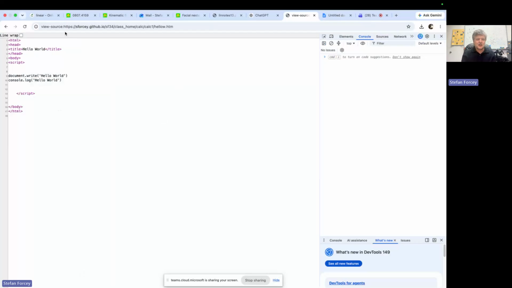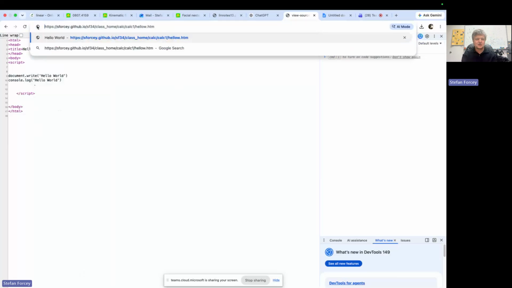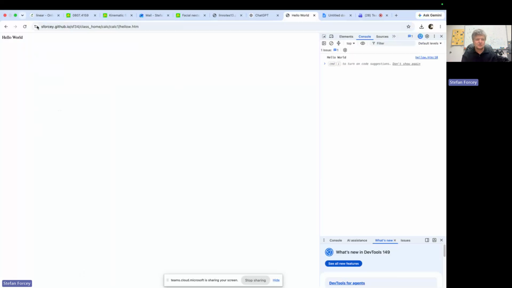Here it is where, at the top you can see view source typed in. That lets me see the program itself instead of the output. If I get rid of view source and run it again, I see the output, which is hello world. And now it's showing the console, but let me remind you how I found that.